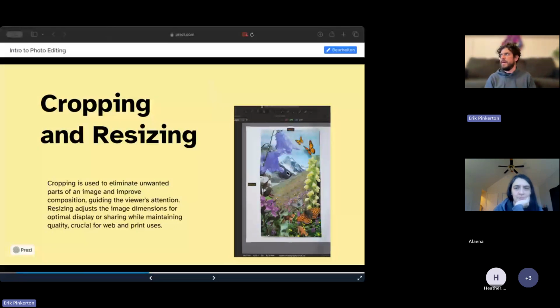So if you set up a picture to be viewed perfectly on a screen and then go and print it, you might be shocked with how small the print comes out. And so it's just things to consider.